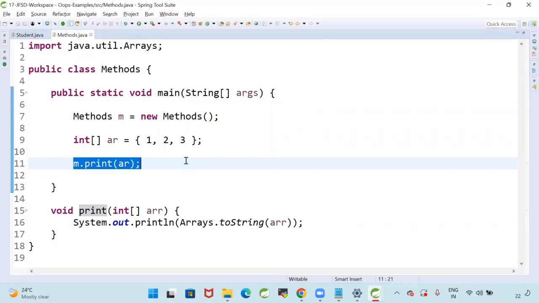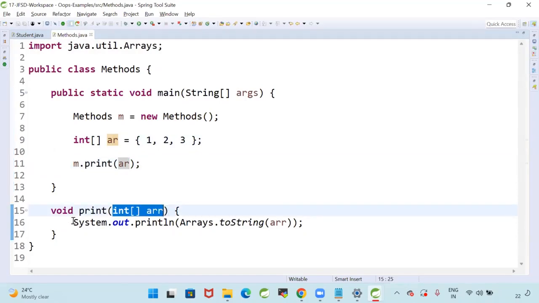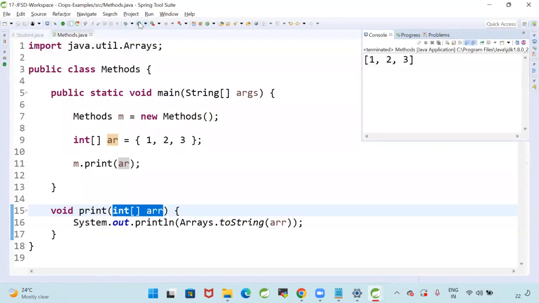Okay, what argument is my method expecting? Integer array. Do I have the integer array here? Yes. Can I pass this array as an input? Yes. Then what will this method do? It will take my array as an input. It will print my array on the console. My method is having a parameter but no return type. Whenever I am calling the method, I am passing that parameter. Now run this program. Are we able to call the method?